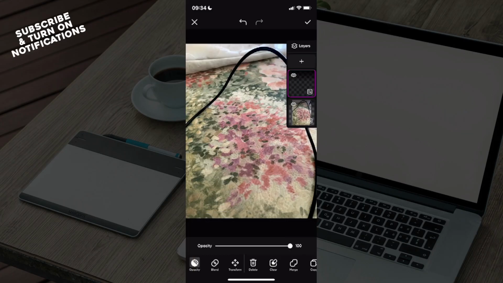So if I click on this, you can see it merged with the layer at the bottom. If I click merge again, it will merge with the layer at the bottom as well. So that's how you can merge. Just choose the upper layer to merge with the bottom one.